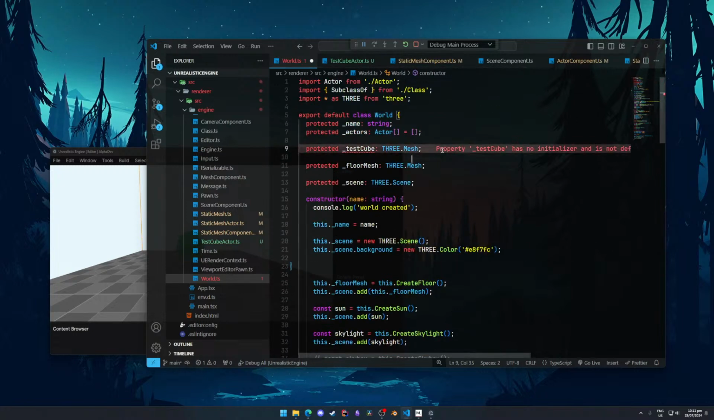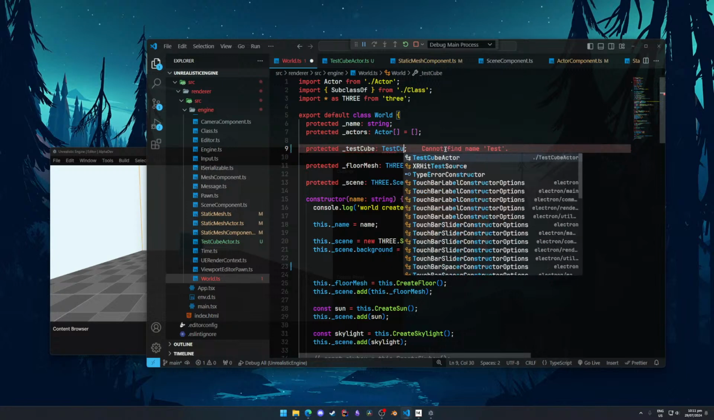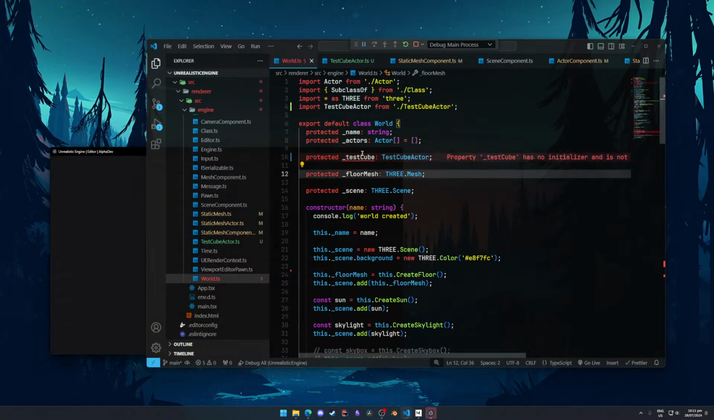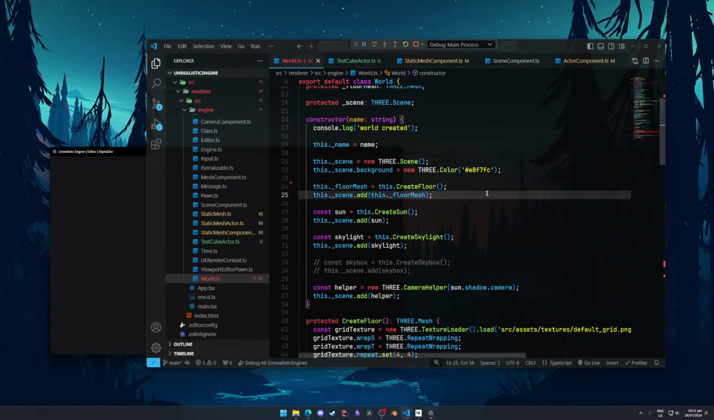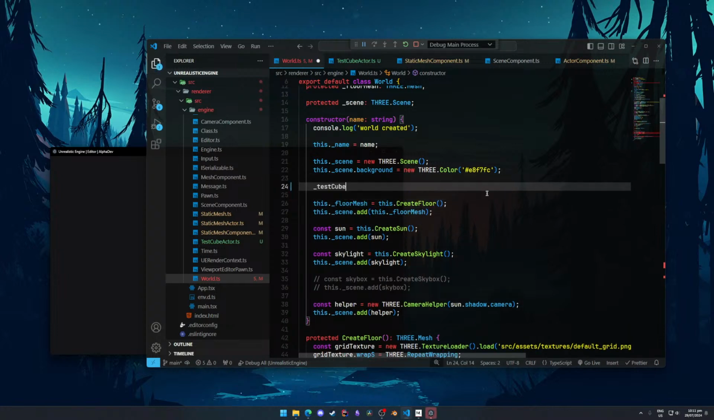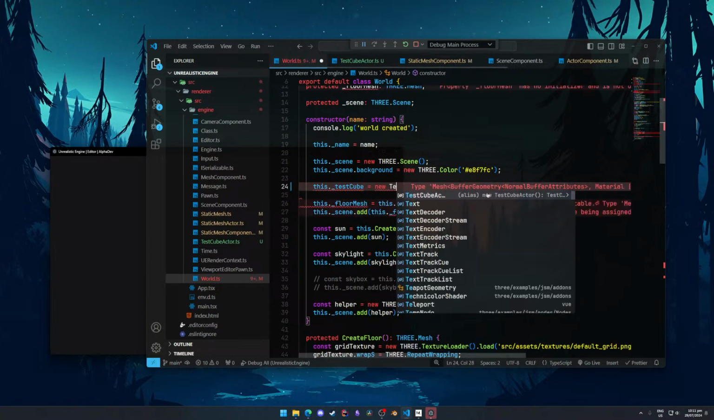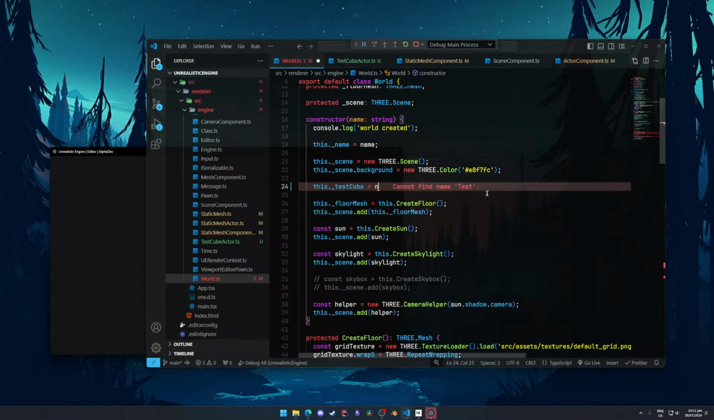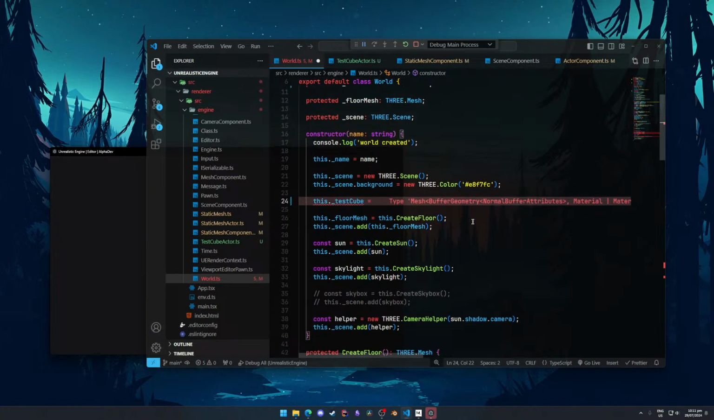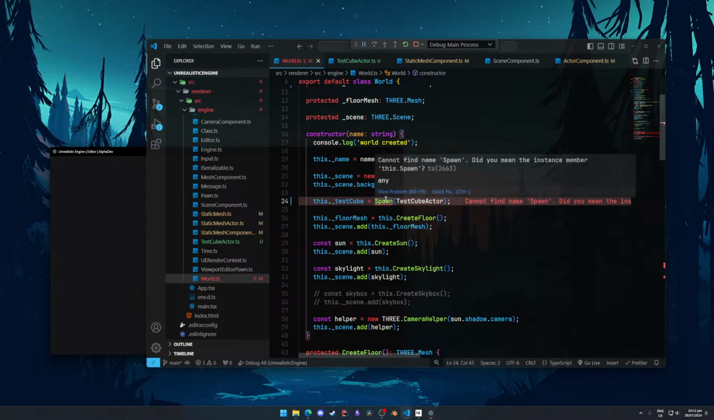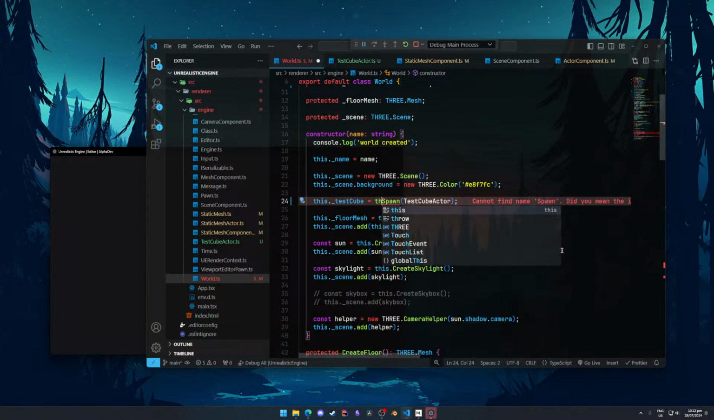What's the problem in here now? Test cube. Okay. Well, you're now a test cube actor. And now you hate me. Okay. Now what's this dot? No. Where in the world? Spawn test cube actor. This dot spawn.